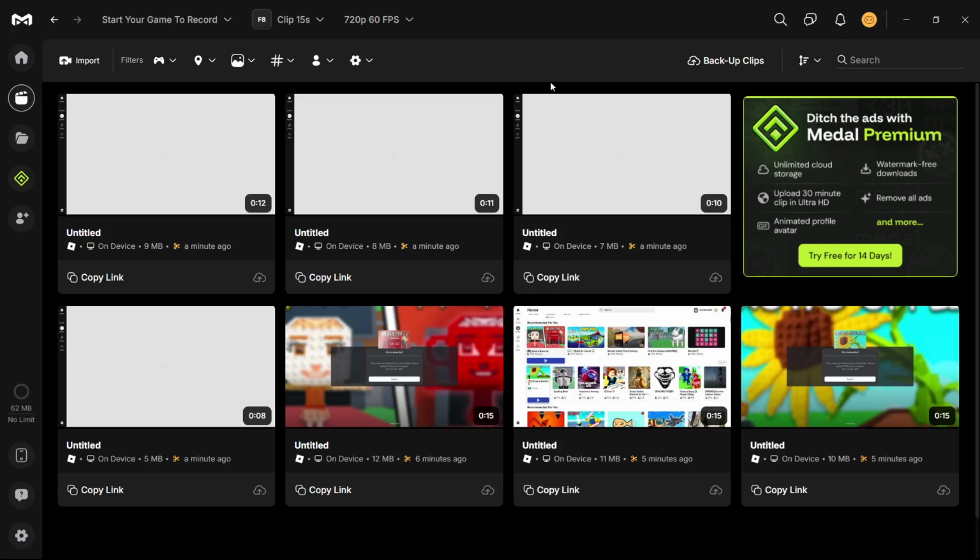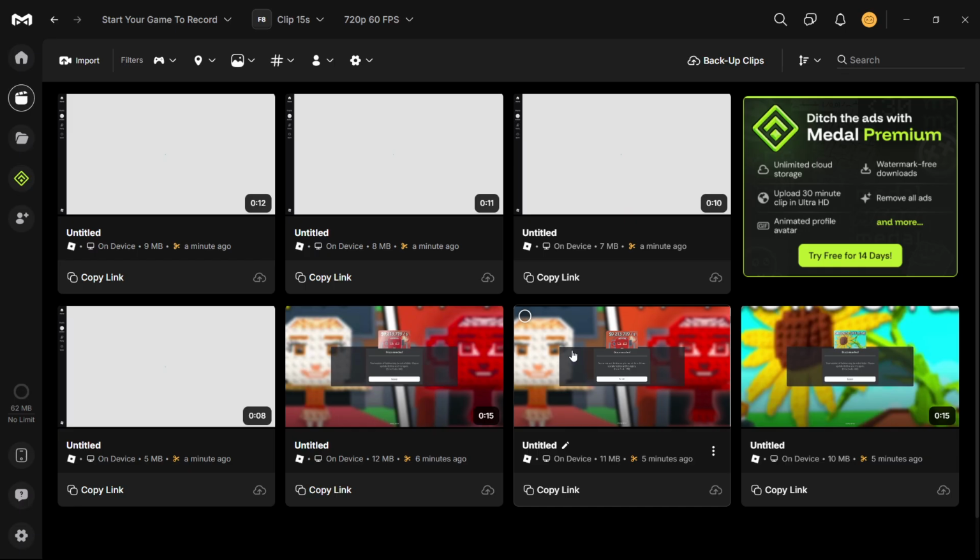In this video, I'm going to show you how to delete all Medal clips at once. So the first thing you want to do is open up Medal, and then here on the left you want to go to your library, and here you'll be able to see all your different clips you may have. So here I have just a few different Roblox clips just to show you how to do this.